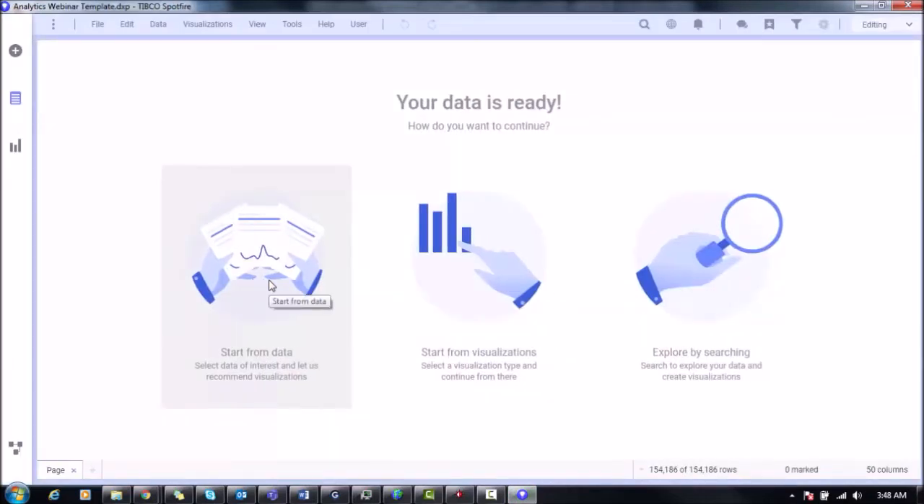Before loading the data in the template, it's important to note that all the templates which are created in Spotfire via GeoGraphix are saved in the currently active project. So the Analytics Webinar template which I just created is only created within the currently active project, and I cannot access this template outside this project.